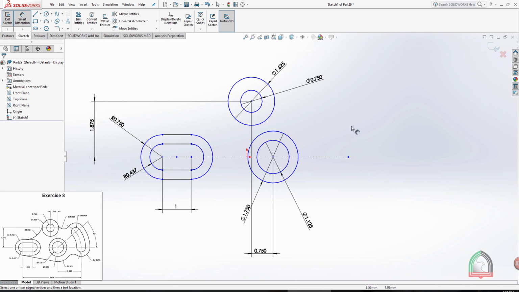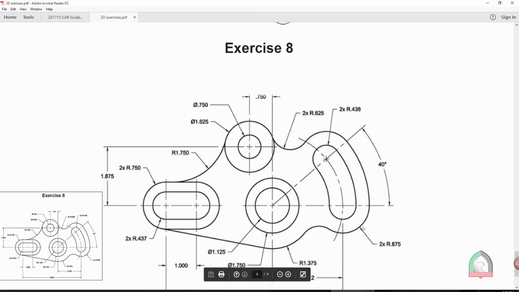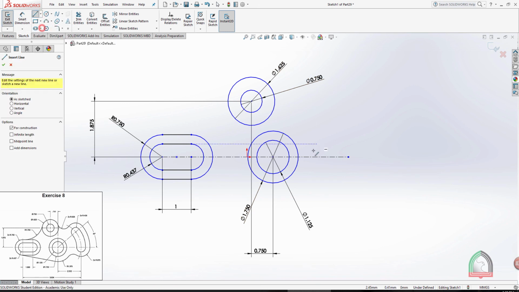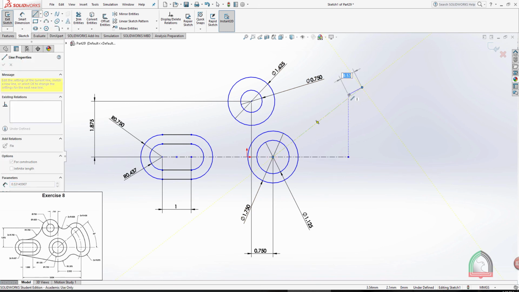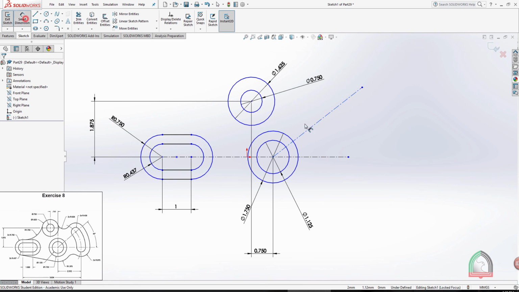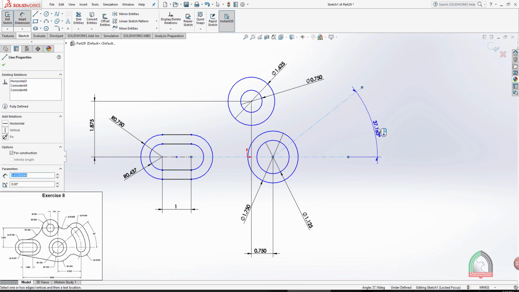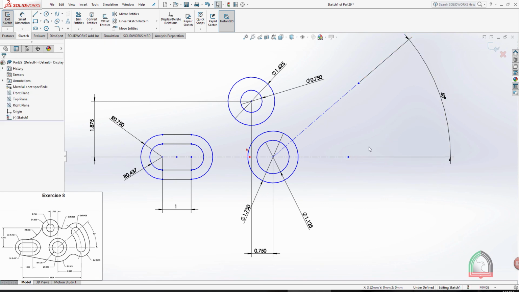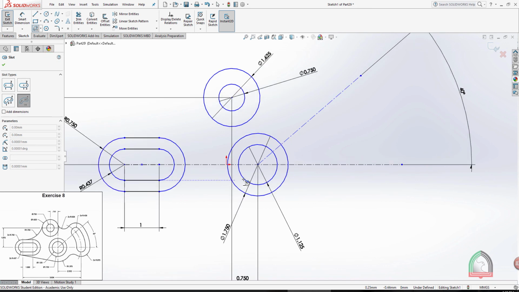Now we need to go with this arc slot. To draw the arc slot, first I am drawing one reference line, at an angle of 40. So angle between these two, this is 40. And I'm extending this one. Okay. Now we can take center point arc slot starting from the center. Now I'm drawing it over here.